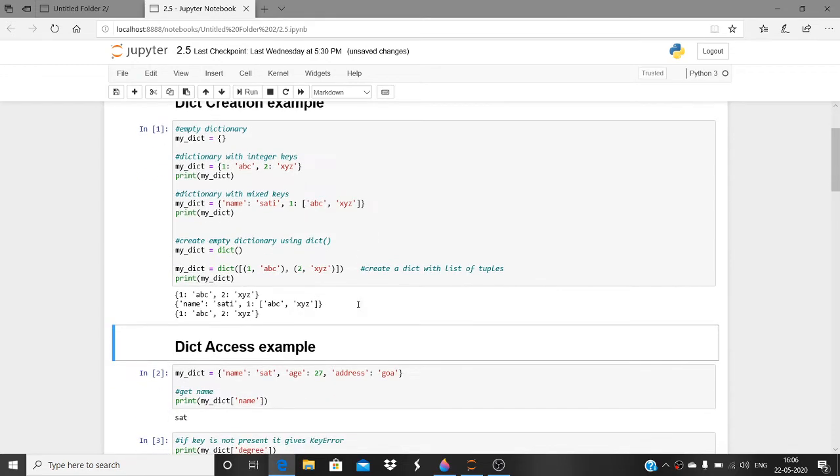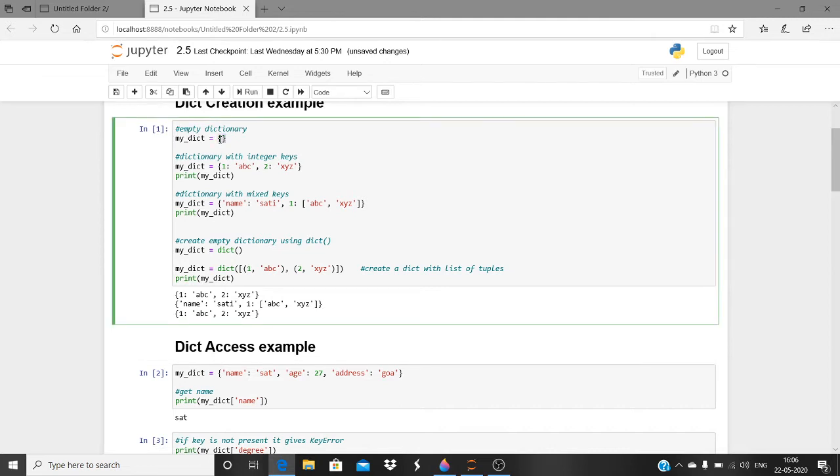Let me show you with an example. This dictionary is also represented by curly braces. Lists were represented by square brackets, and tuples were represented by simple brackets. And this is represented by curly brackets. So this is a dictionary.